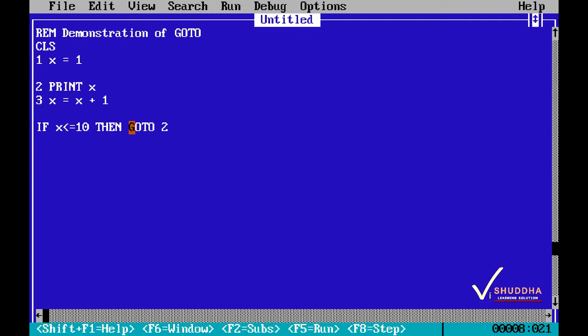So this program will function like this: first it will have a variable named x with value 1. Then it will print the value 1, then increase the value of x by 1, that is, x becomes 2. Then it will check if the new value is less than or equal to 10, and if it is true, it will again go to line number 2 and print the value. Then again it will increase the value by 1, and check the new value again, and if this condition is true, it will go to the same line number 2 and print the value. And this will keep on going until this condition becomes false.